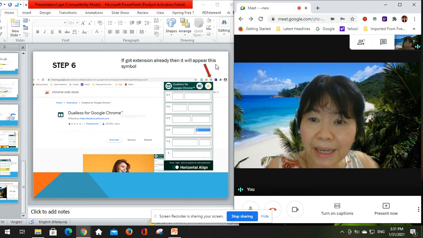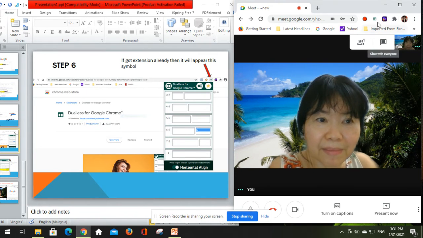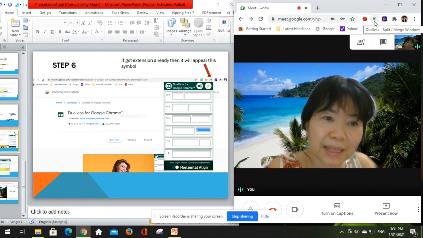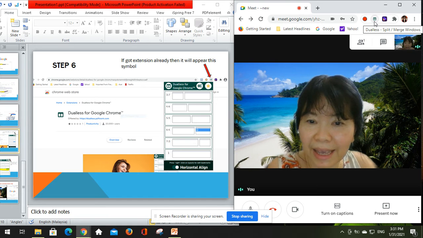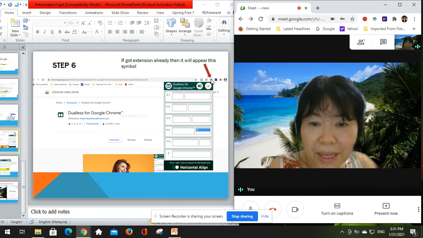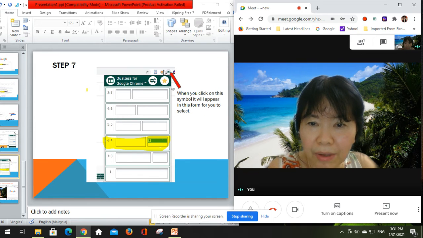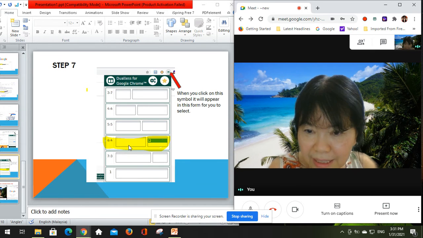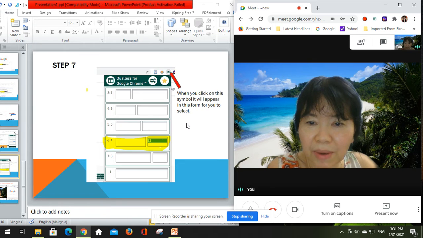Then it will appear this symbol, like on my screen here. I have this symbol here, Dualless. Then when you click on this symbol, it will come out this box for you to choose. It appears like this. When you click here, it will appear in this form. Then this one highlighted is what I select. Click here. This is what happened.